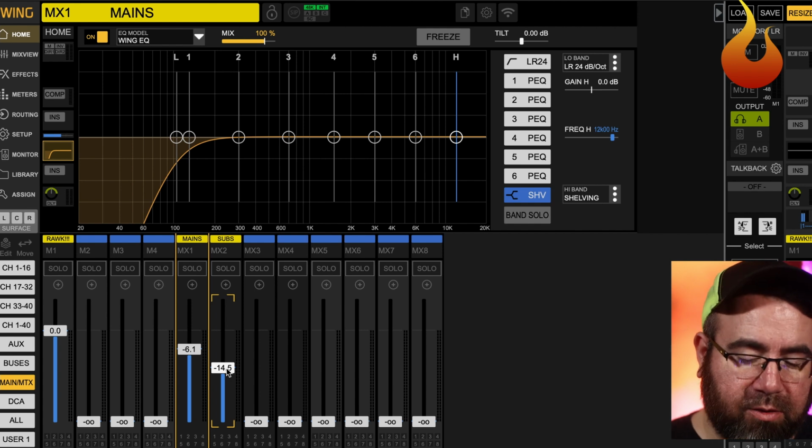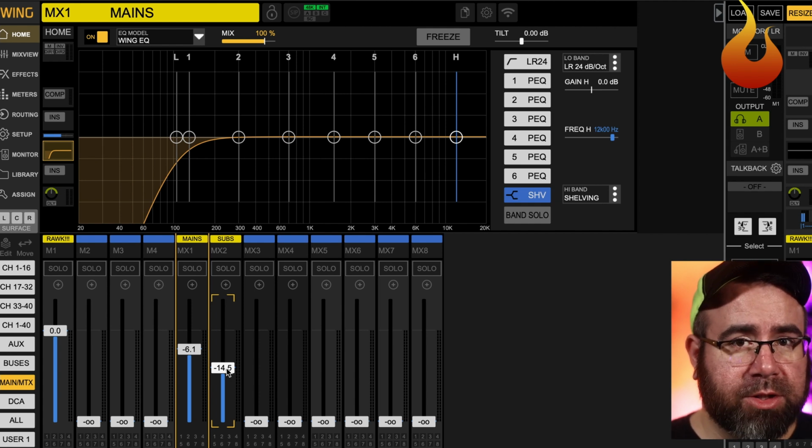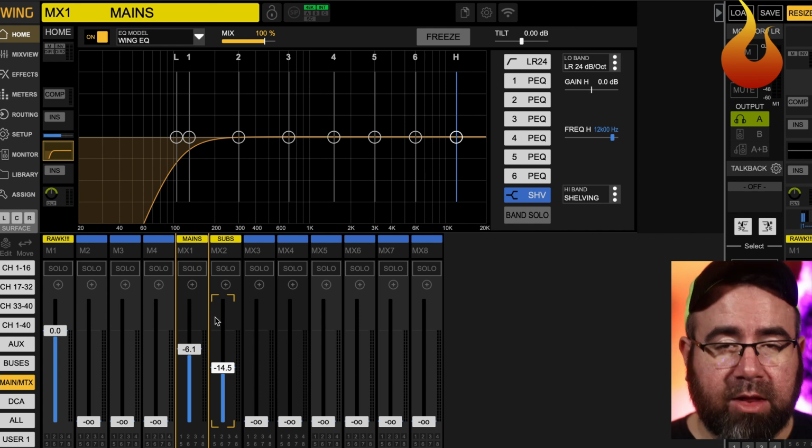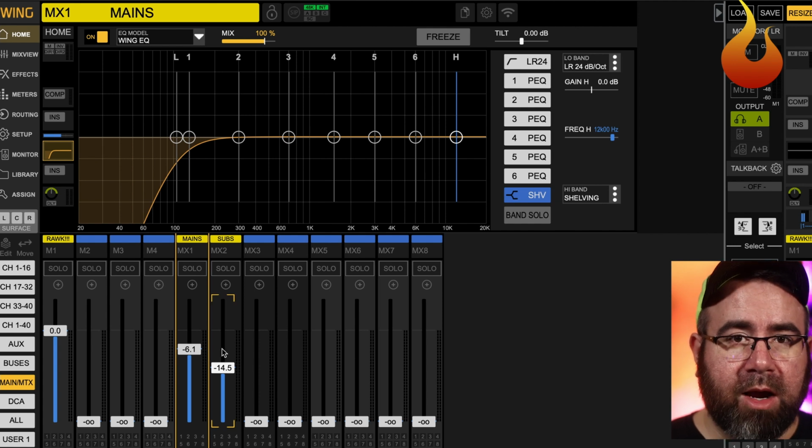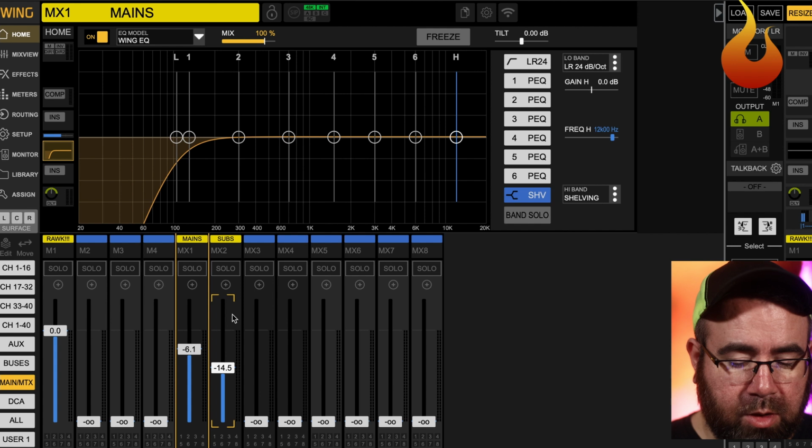If you feel that you have to turn things above unity, go make sure that your speakers are turned up properly, because ideally we don't want to be turning things above unity in this situation. From there, if you feel comfortable diving into EQ, you can do so.